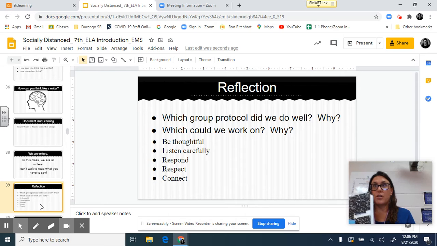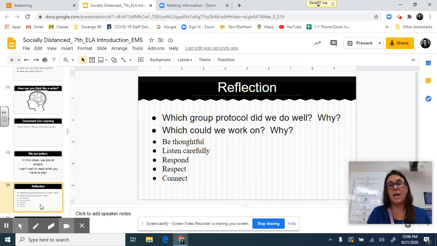So should I ask for it, you can give me a picture of it or share the doc with me and I can have it. So you want to just think a little bit about our Zoom meetings together, or if you're in class and you were absent, just reflect a little bit on the group protocol that we did well on and which one we could work on, and jot that in your journal. So go ahead and pause the video and do that at this time.